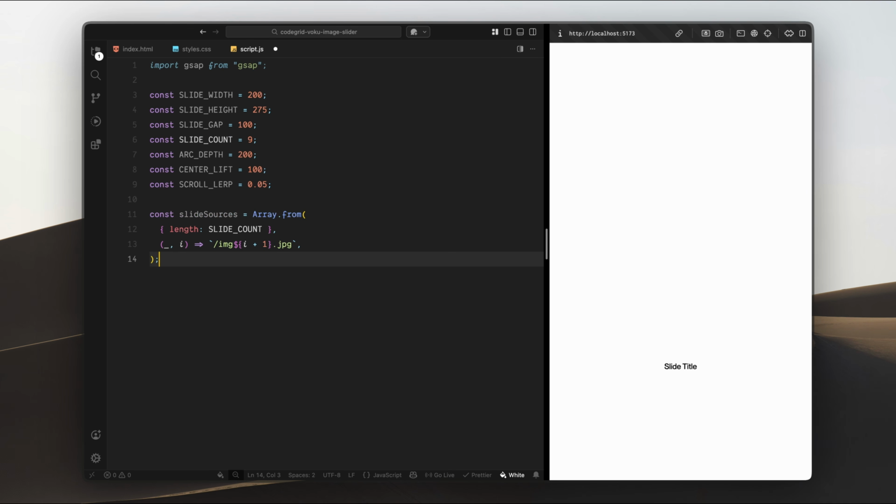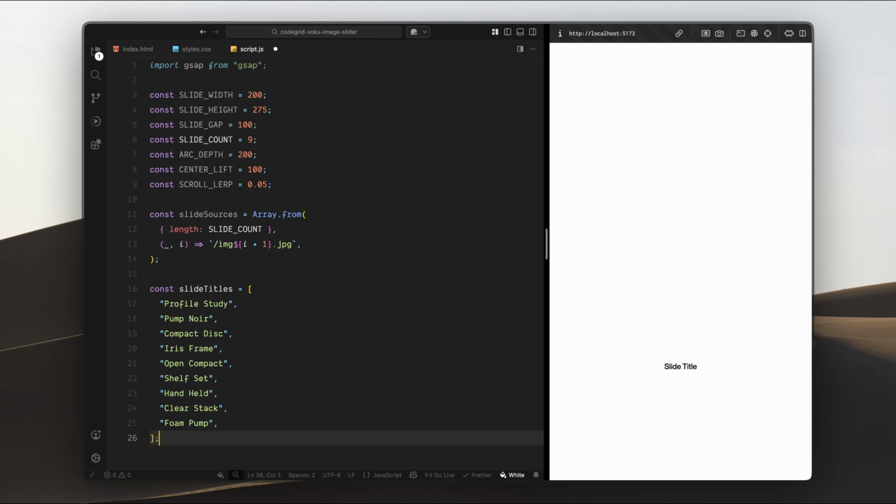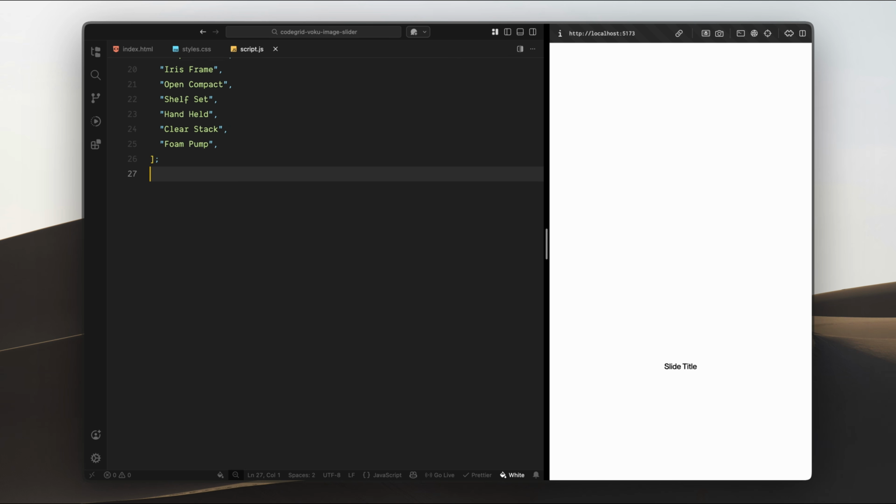I'm generating an array of the file paths, one for each slide, pointing to images in the public directory. This just loops from 1 to 9 and creates paths like image1.jpg, image2.jpg, and so on. So as long as your images follow that naming pattern, they'll get picked up automatically. Below that, I'll define an array of titles, one for each slide. These are labels that will display at the bottom of the slider whenever a particular slide reaches the center of the arc. Each title matches up with its corresponding image by index.